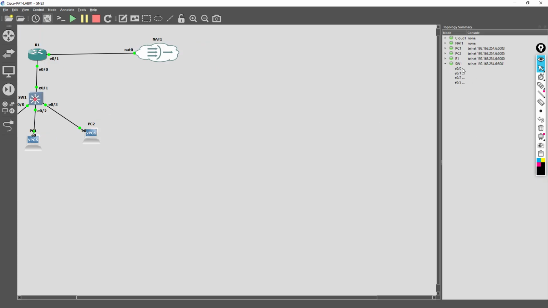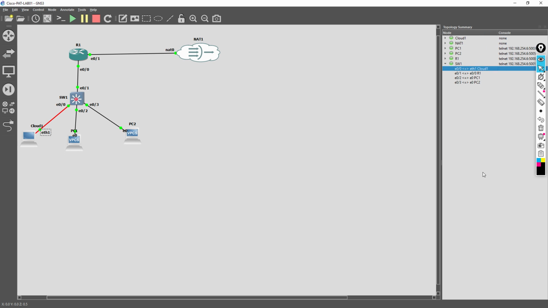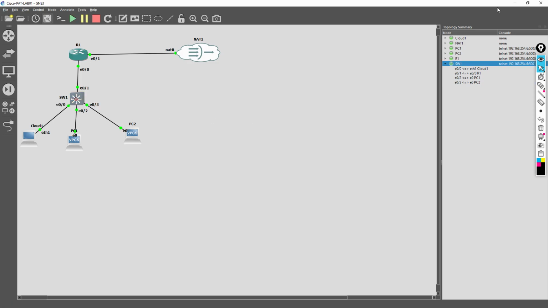You can see here Ethernet 0/0 turned red. Did you see that? It's connected. And if you increase this, you can see Ethernet 0/0 is connected to Ethernet 1 on cloud 1, 0/1 is connected to my Cisco router, Ethernet 0/2 is connected to my PC1, and Ethernet 0/3 is connected to my PC2. If you want this topology summary, just go to View, click on Docs, then select Topology Summary. Right now I don't want this, so this is only for verification, guys.